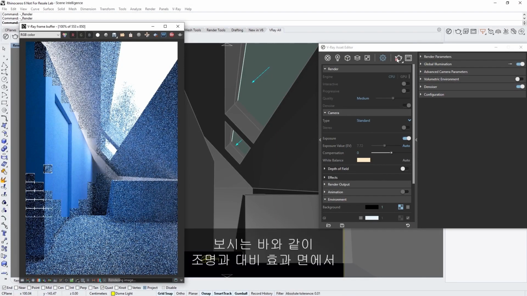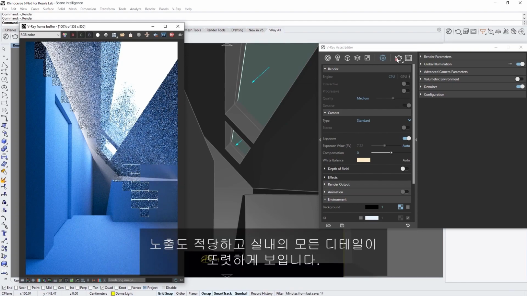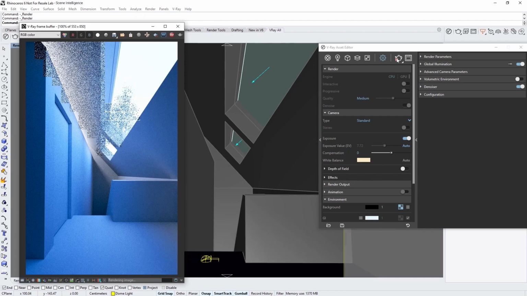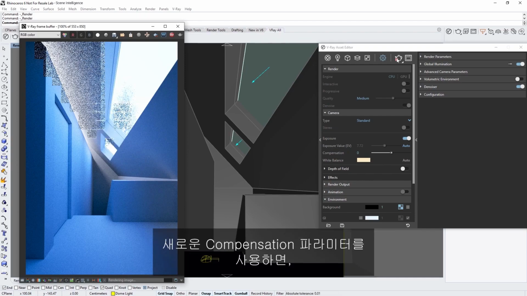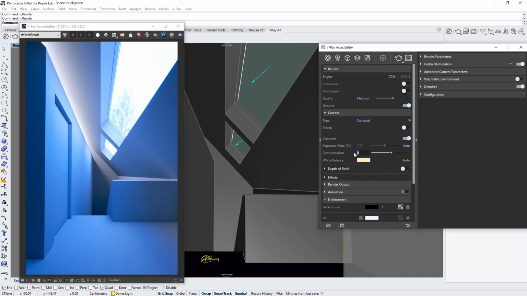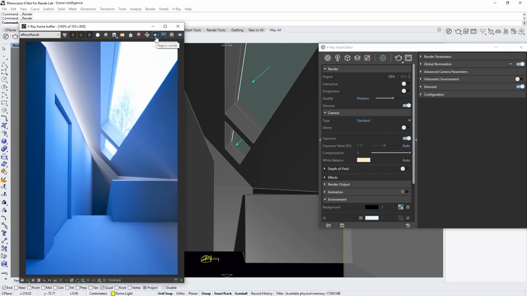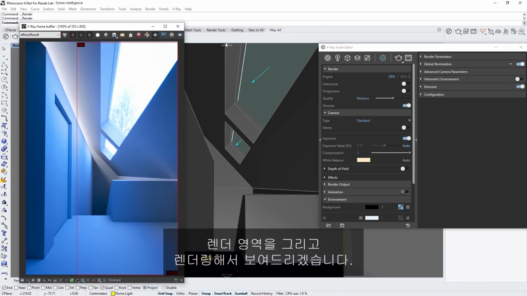As you can see, the image already looks a lot better now in terms of lighting and contrast. It also has proper exposure, and all the interior details are clearly visible. But that's not all. We also have the ability to additionally compensate or tweak the auto exposure result further, using the new compensation parameter. Setting this to a value of 1 makes the result twice as bright. Let's draw a render region and do a render to demonstrate.